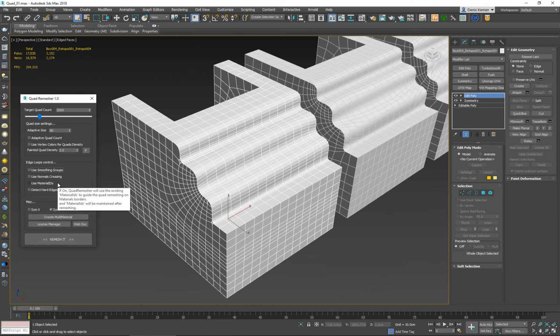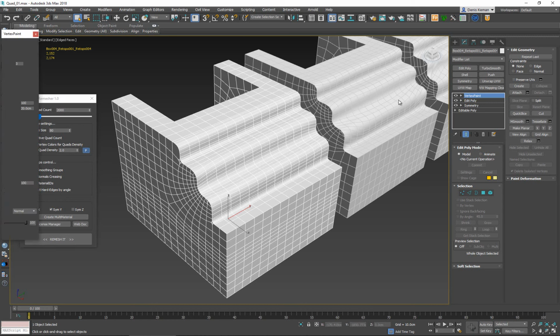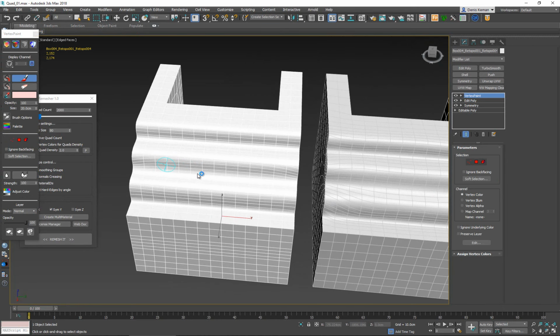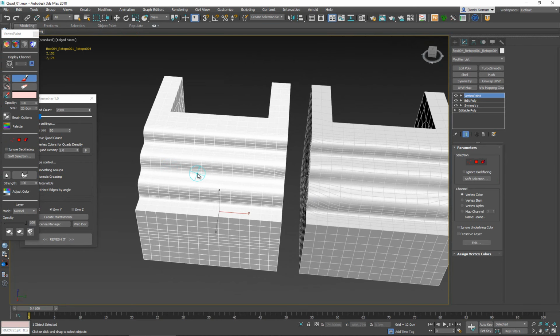Now, the other way of doing this is, instead of using smoothing groups, we can use the adaptive quad size. We're actually going to leave the smoothing groups for now and use this adaptive to use vertex colors for the quad density. Now, by doing this, if you click this P button, it will add a vertex paint on top of this. This is basically the same thing as you have in ZBrush, where you can paint on your mesh where you would like to see the remesher give more geometry.